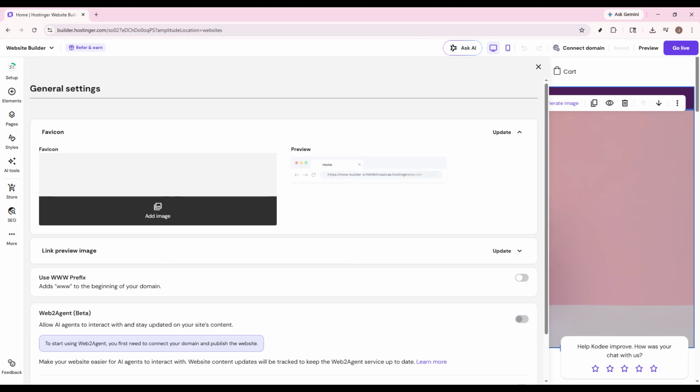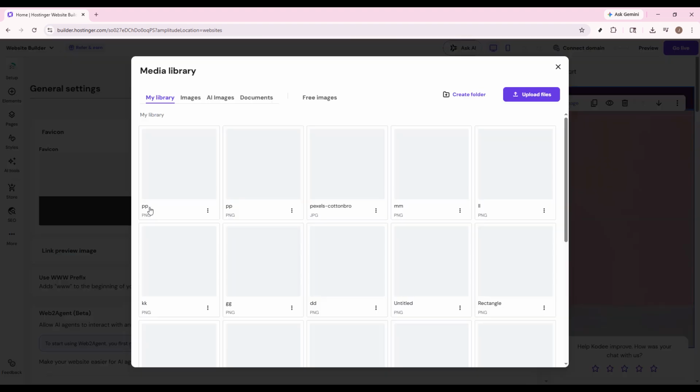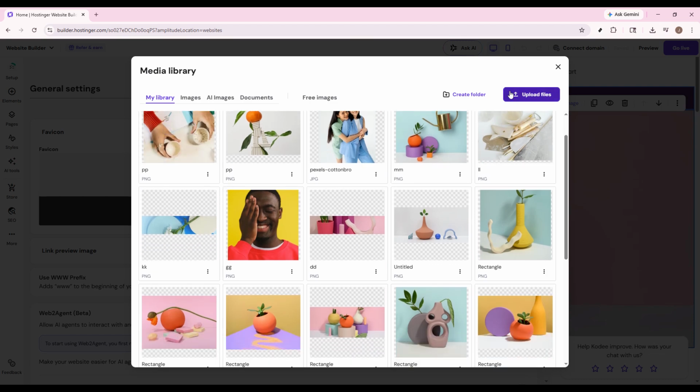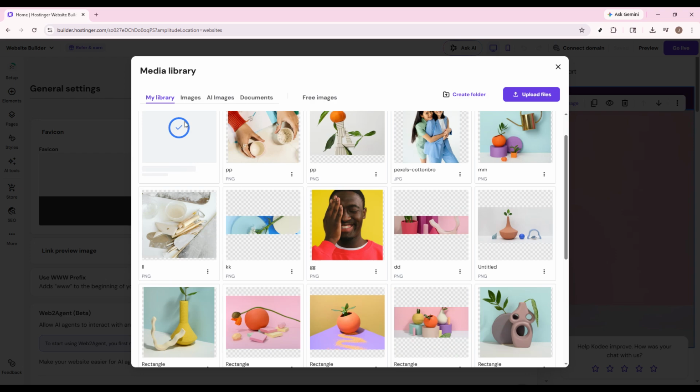Before you upload, make sure your favicon image is clear, simple, and ideally square. A small logo, a lettermark, or a very clean icon usually works best because favicons are displayed at a tiny size. If the design is too detailed, it may become hard to recognize once it's uploaded.